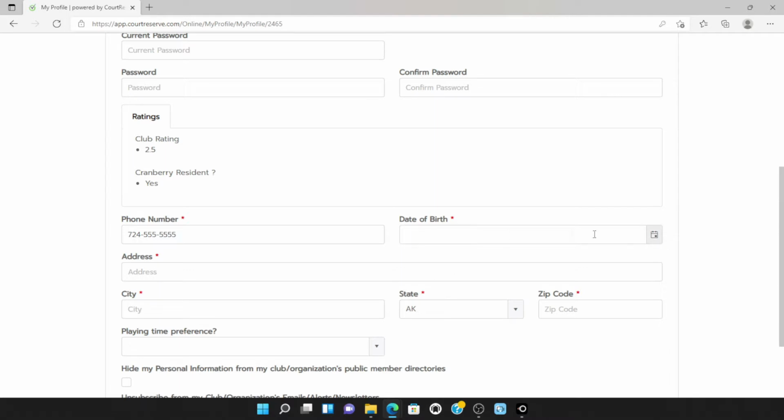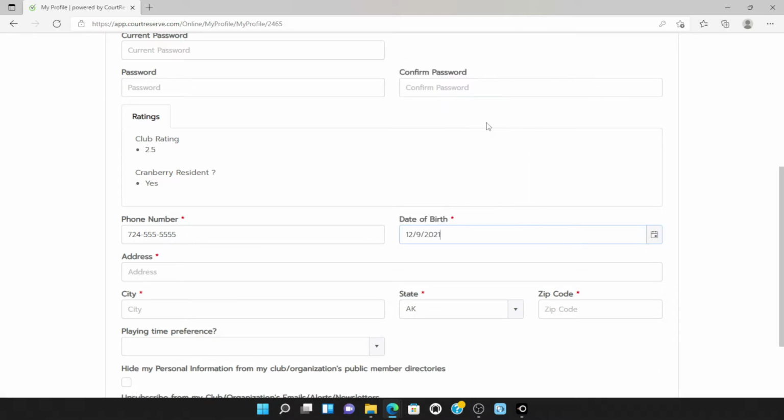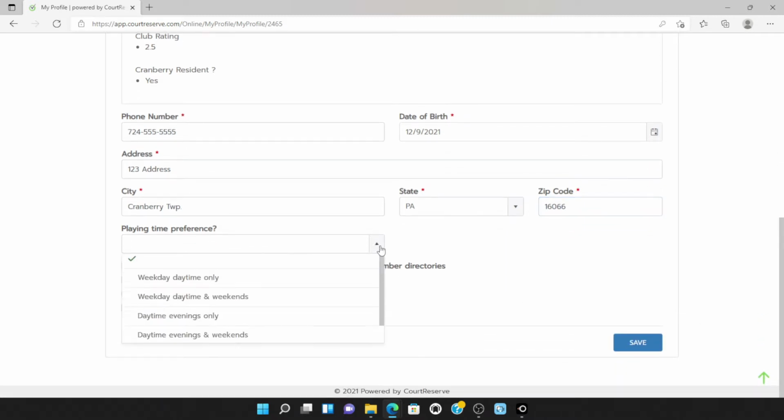Your date of birth, we require that field only because there are some age events where we have 50 plus or 50 and under play for you to participate in, and that's why we require the date of birth. Enter your address. So I'll enter in my address here, Cranberry Township, Pennsylvania 16066.